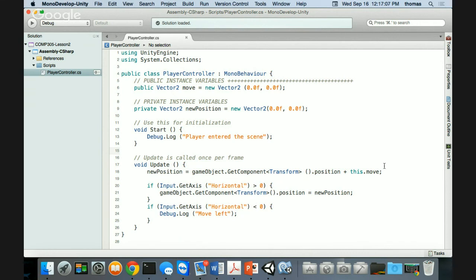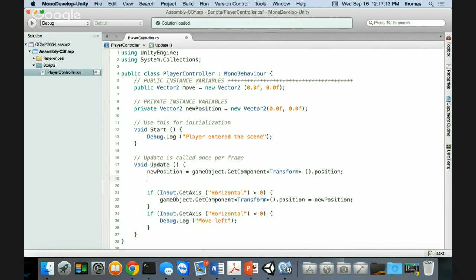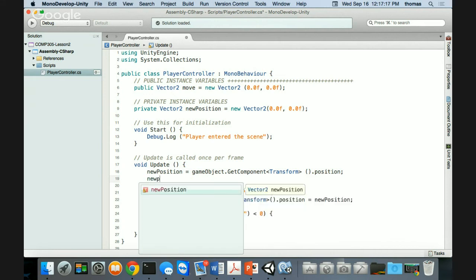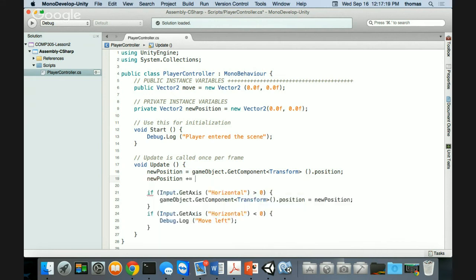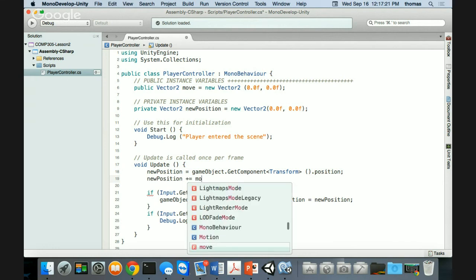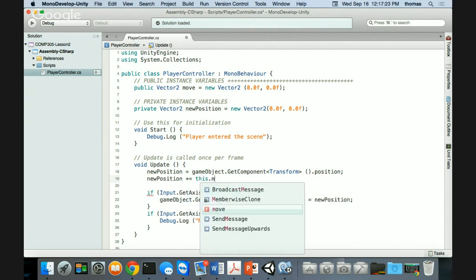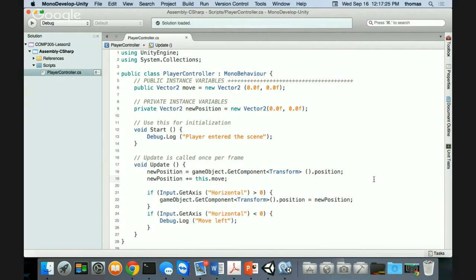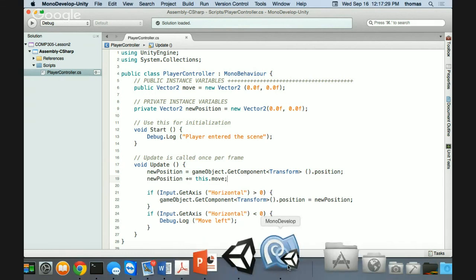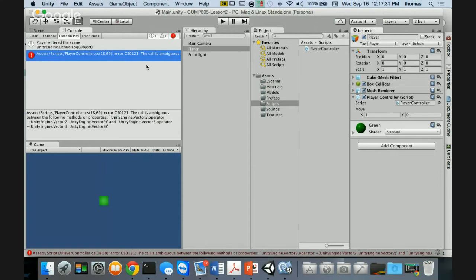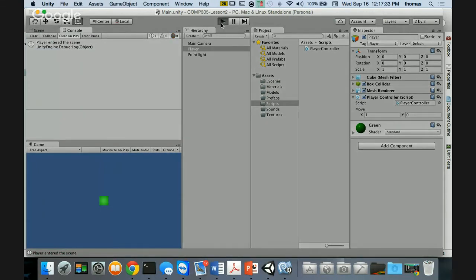So do I have to do it in two ways? Can I do this? Here's my position, which is a vector. And then I can do something like another line, new position plus equals move. And that can work. What am I doing here? Anyone else have another recommendation, by the way? Okay, that looks like it's going to work.